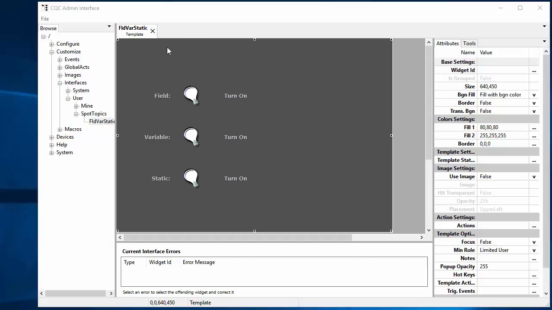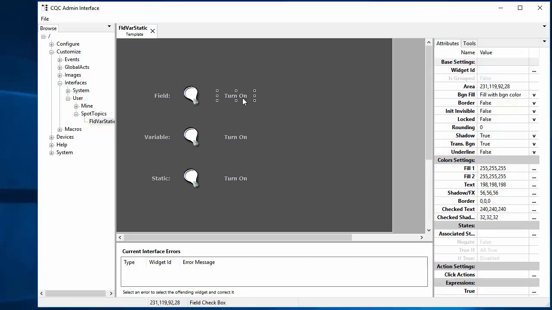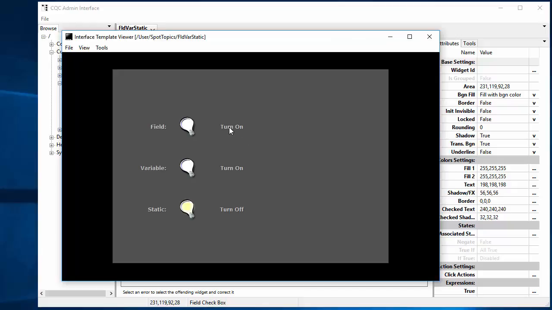And here I just have a set of one of each. And for the field one here, we have a field Boolean image. So it is controlled by a field, which is telling it to display one image or another. And then there's a little checkbox here, which is just basically toggling the value of that field that it's associated with. So if we look at the interface viewer here, if I click the checkbox, the field immediately responds. So even though there's no connection between these, when I modify the field, it's immediately seen by anything out there on CQC land that is monitoring this field.